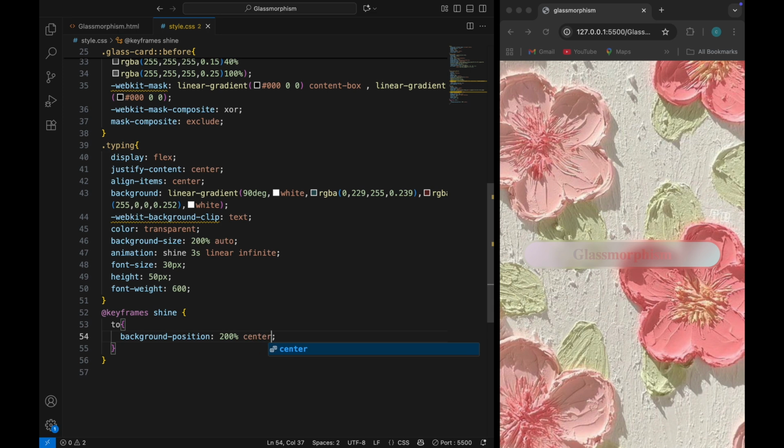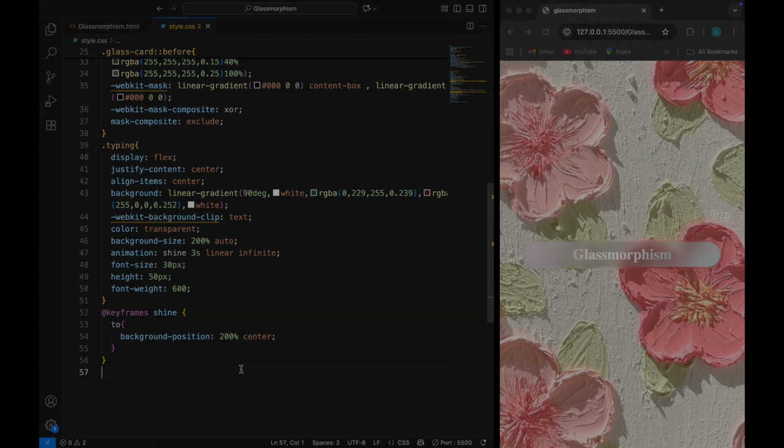So that's how you can create glass borders with CSS. A simple frosted glass style or a more modern gradient border. Both look amazing in modern UI design.